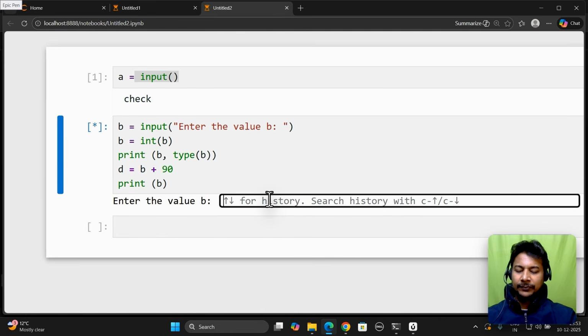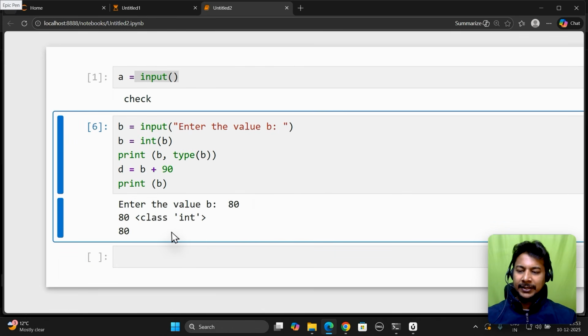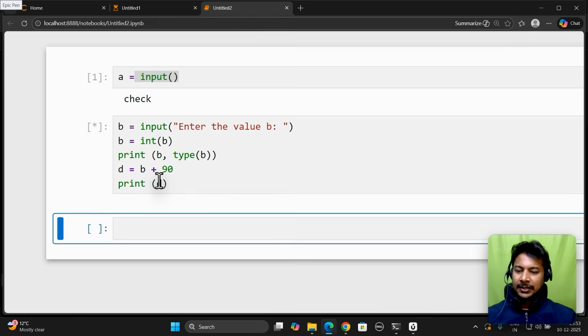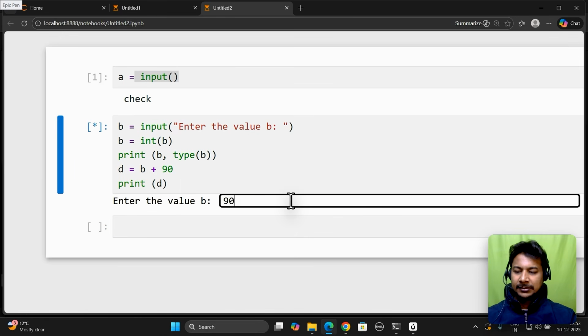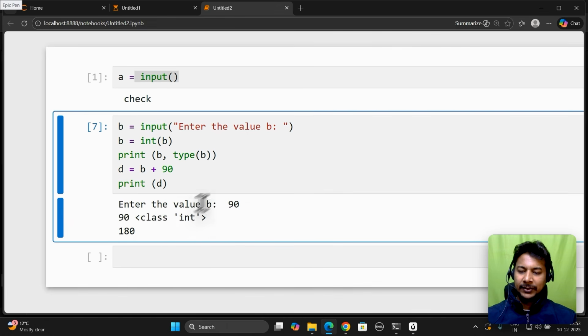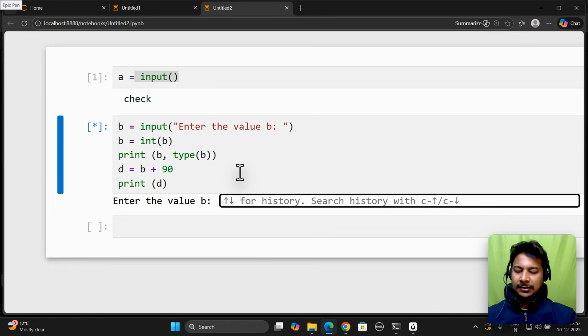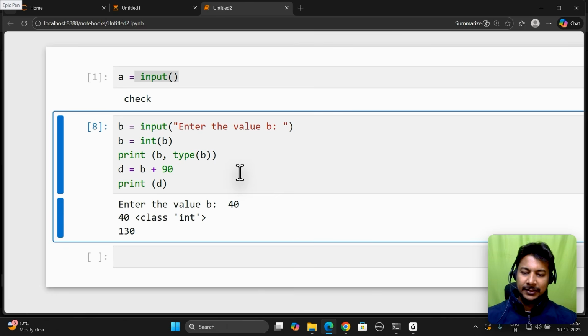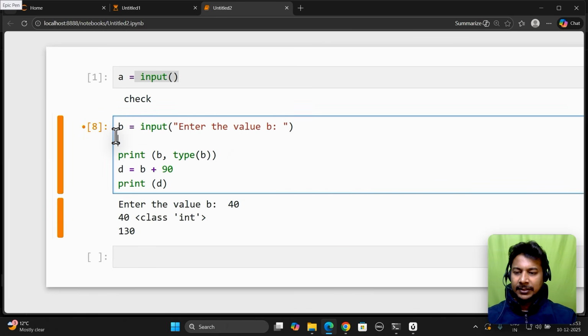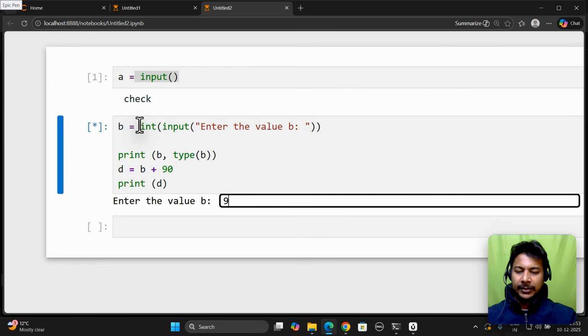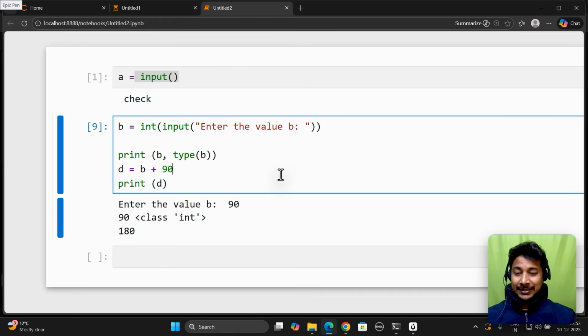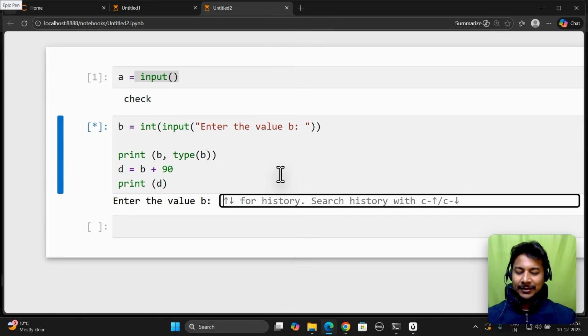Done. Enter the value of 80. I'm getting 180 here. Oh, it's d, and 90. I'm getting 180. If I run it again with 40, I'm getting 130. What we can do one more thing here: instead of here, I can put integer here. That is okay, but it can create a problem if I run it again.